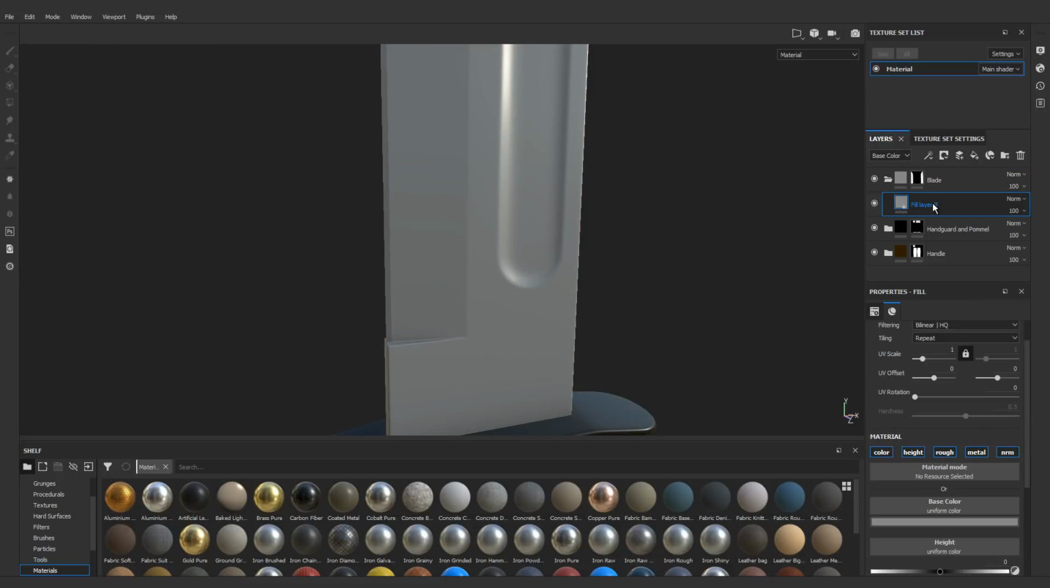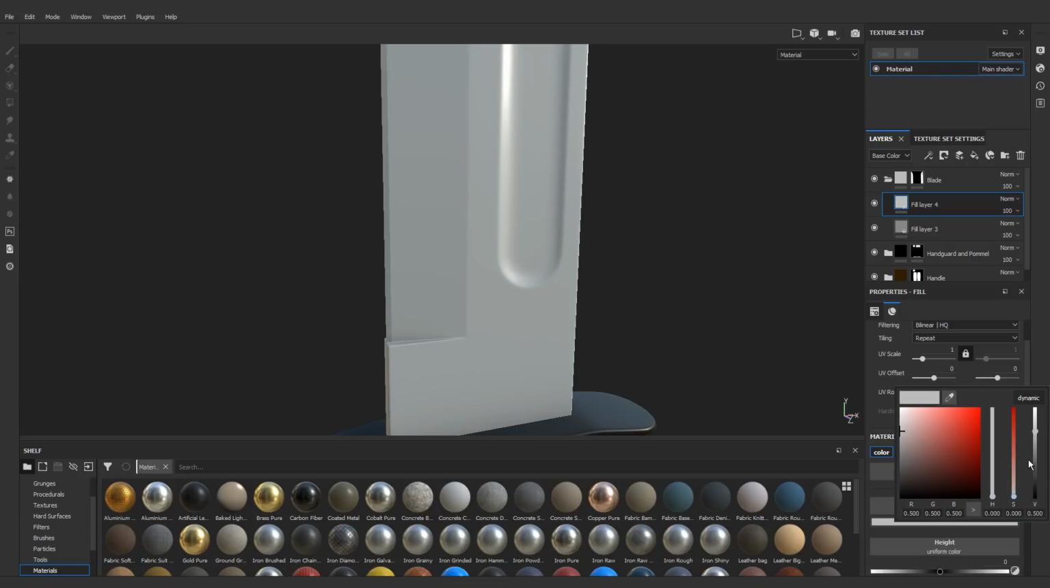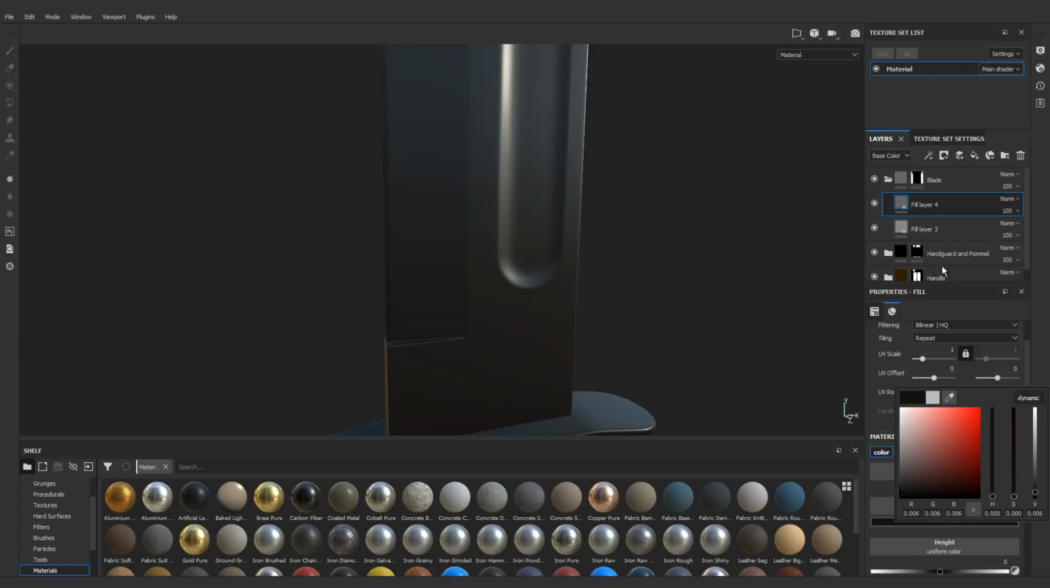So let me click on the fill layer there, and I'll add a new fill layer above that. Let's rename both of these. Well, first let me recolor this one to black or a dark gray. And I'll rename this to black paint.